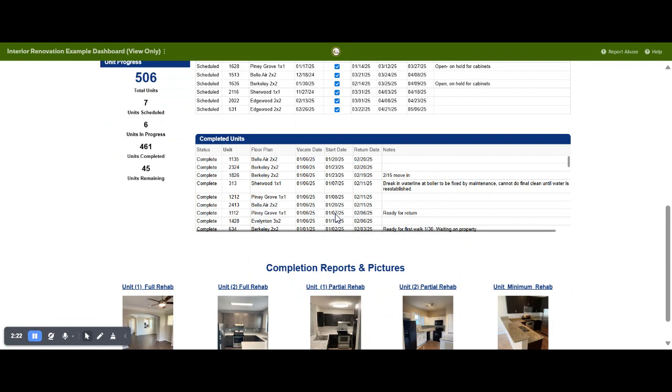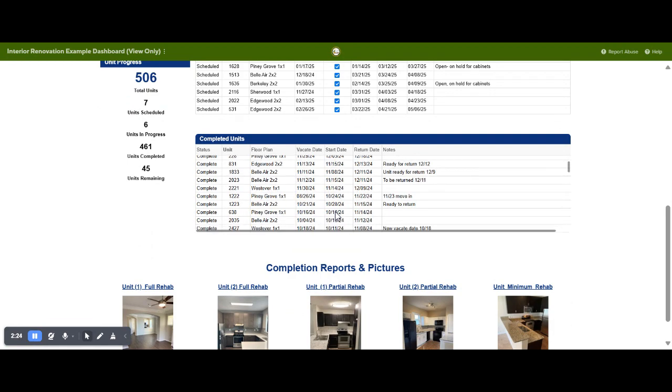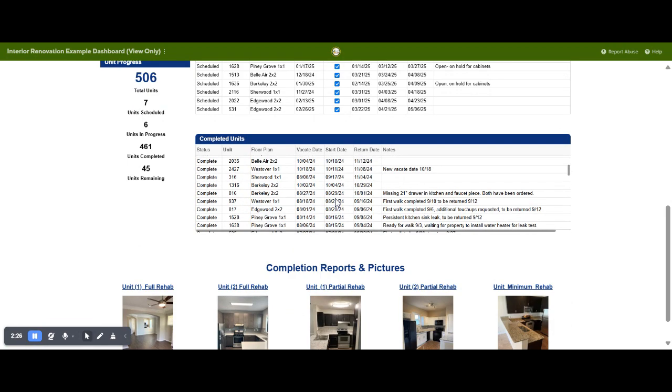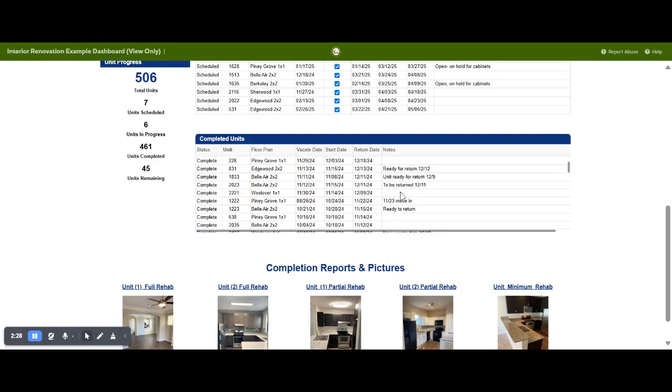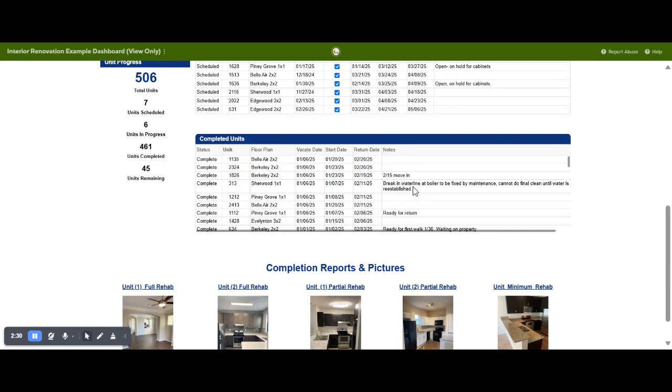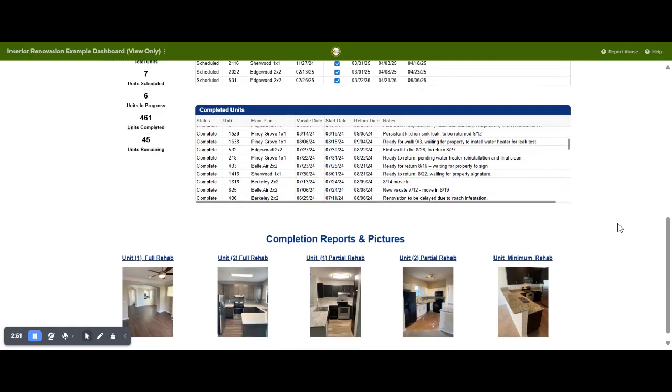Any of the units that have been completed would be listed here, which is great because, again, you can see those notes. So, for instance, this one says break-in water line at boiler to be fixed by the maintenance team. Additionally, this just really shows if we were supposed to return it, say, on February 1st, but we weren't able to get it done until the 11th because the water line had to be fixed. You can see all of that pertinent information there and share with your stakeholders.